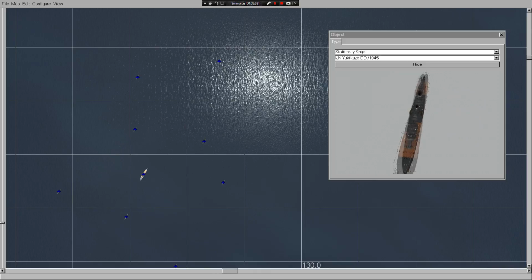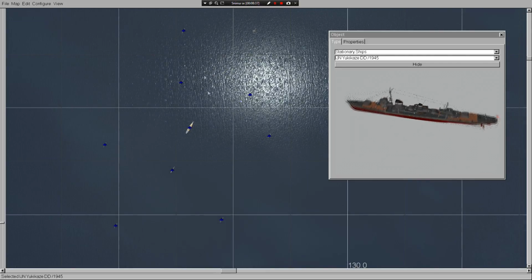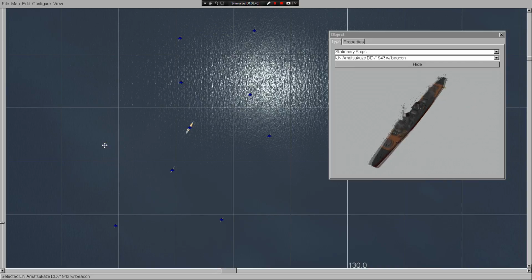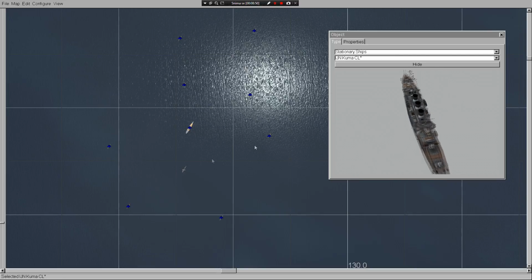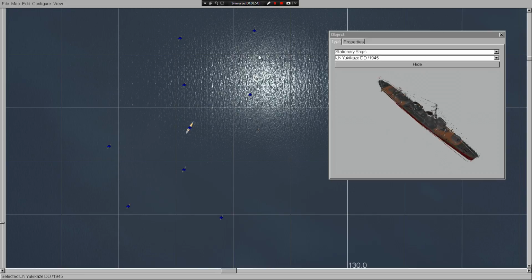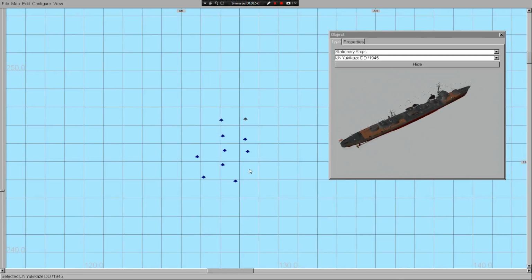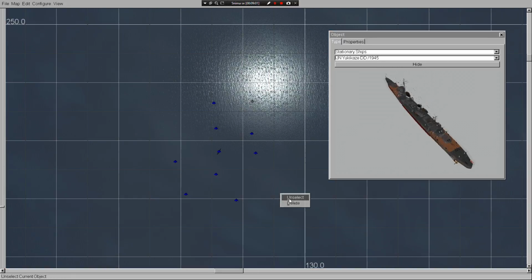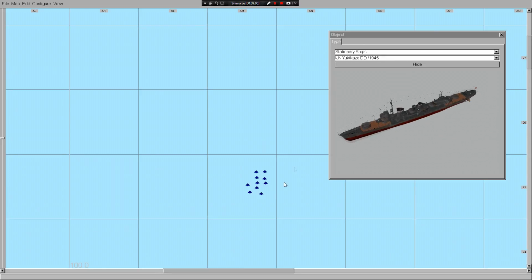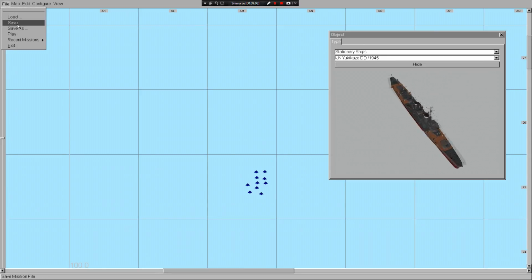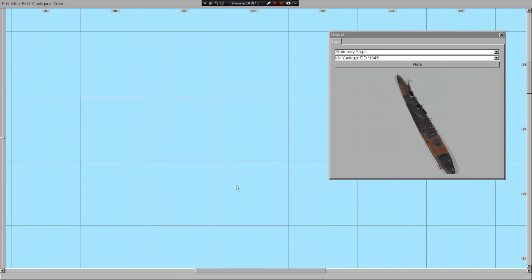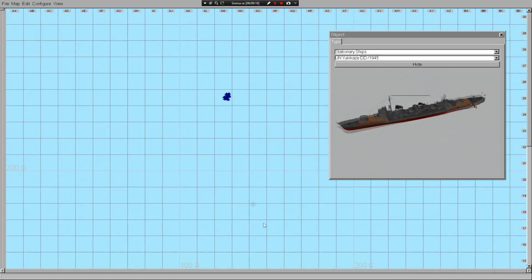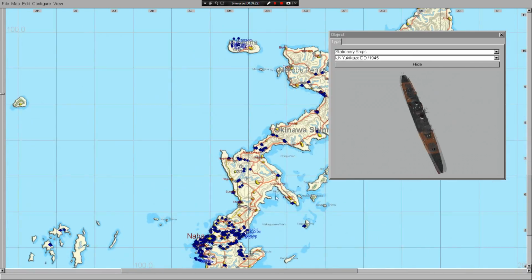Okay, let's shrink a little bit. Okay, it's going to be okay. Right, so I will save this. We have enough forces.